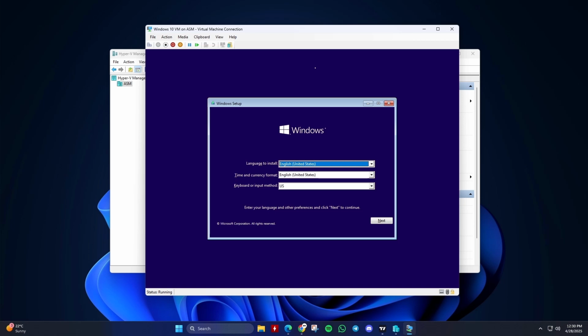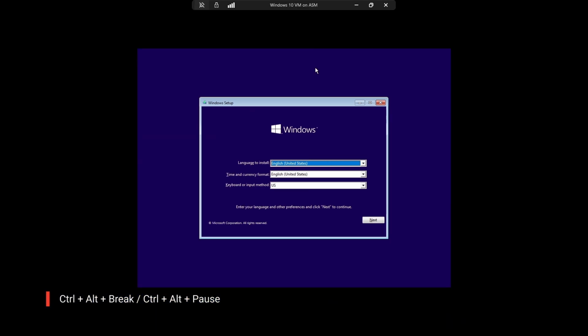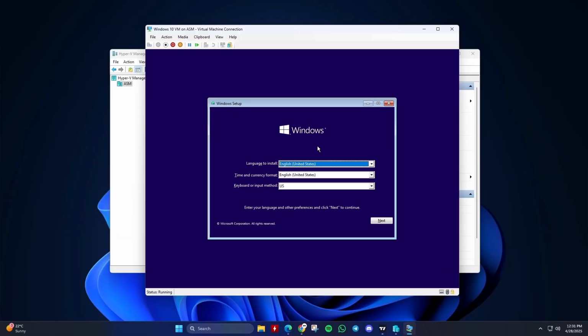Entering full screen mode. Press Ctrl+Alt+Break to toggle full screen mode in Hyper-V. If your keyboard doesn't have a break key, try using Ctrl+Alt+Pause instead. This will maximize the VM window to fill your display. To exit full screen mode, press the same shortcut again or resize the window manually. Follow the OS installation wizard to set up the operating system.